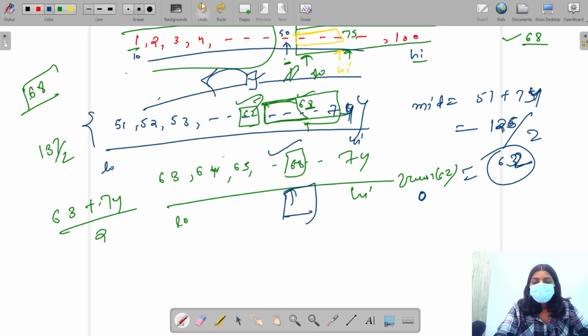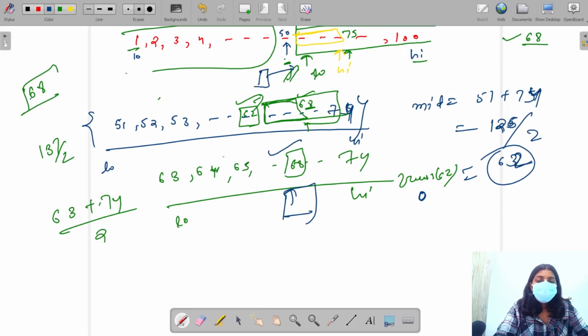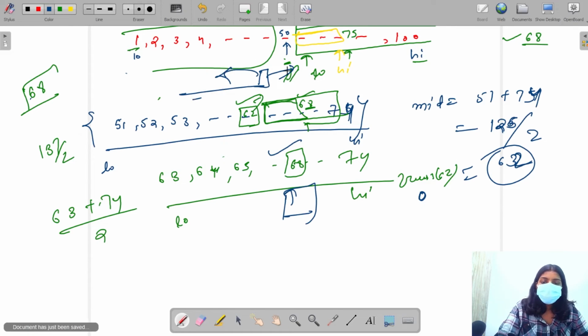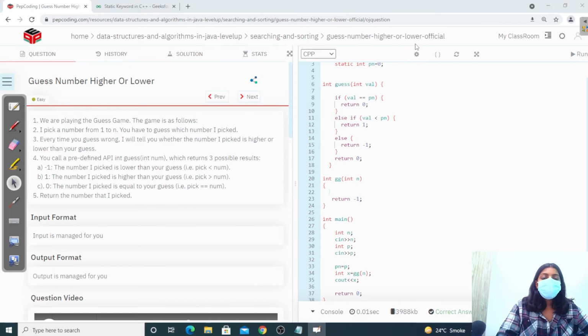Let me just explain it to you again. If my picked number is greater than this mid, that is if I get 1, I move to the right side. Or if my picked number is lesser than my guessed number, that is -1, I move to the left side. Okay, so this was the main reason to use binary search. So I hope I was able to make it clear to you. So let's code it now.